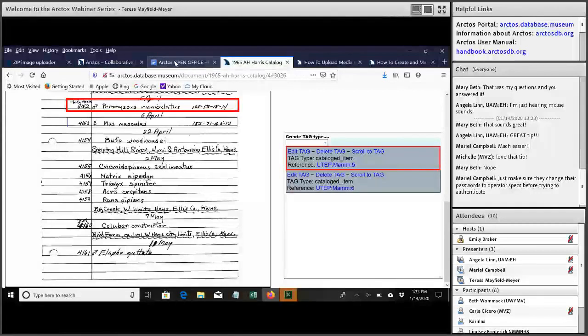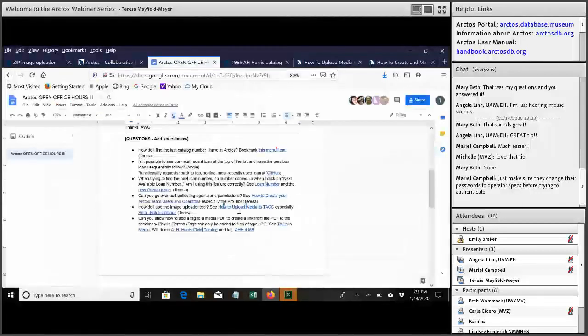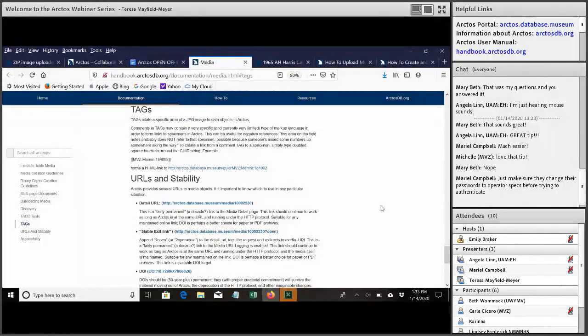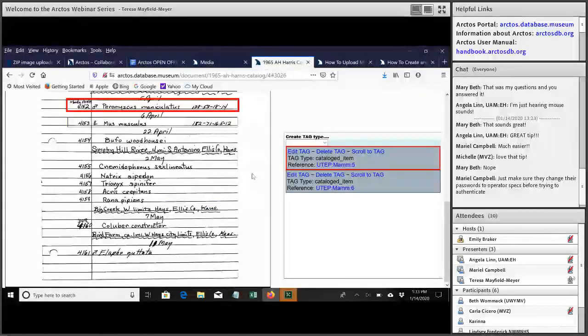For this, there's some fairly decent documentation. It's less of a how-to than just sort of here's how they work, in this little paragraph right here. So this is one where probably having a how-to would work, and maybe this webinar itself can be the how-to, because I was going to tag one of our specimens to this page.